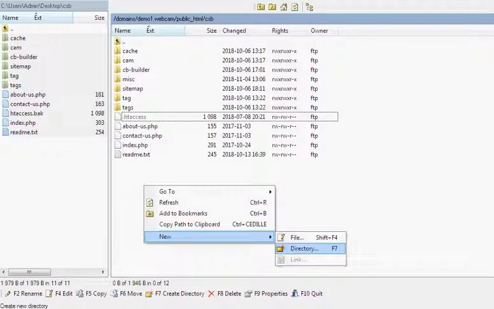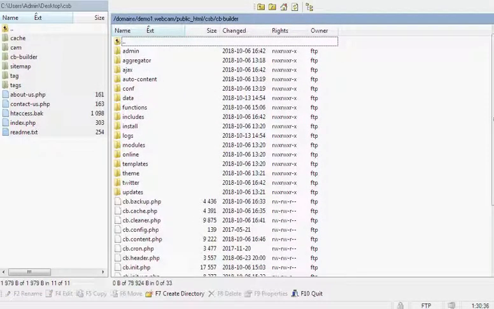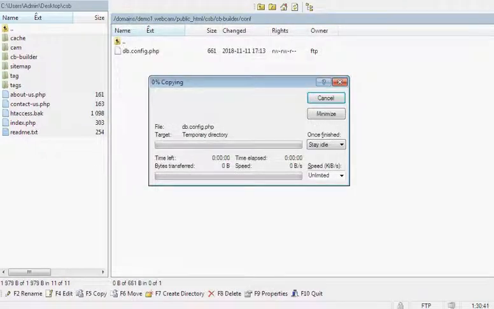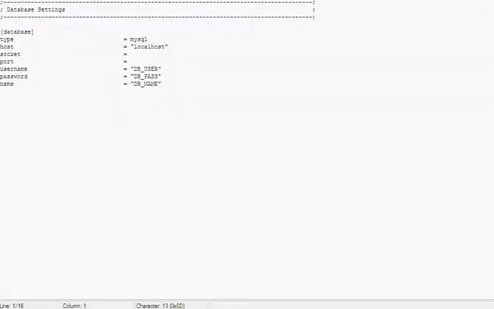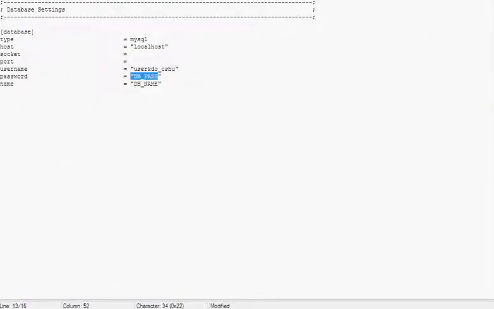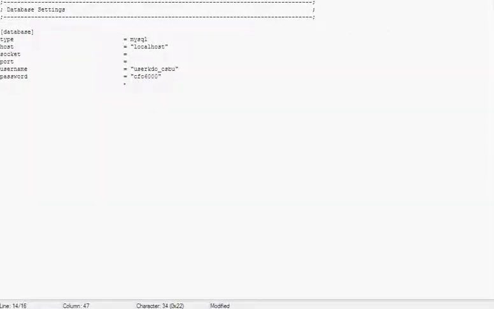Then I'm going to create an image directory. And lastly, click on CB Builder config and open the DB config file. Then I'm going to go to my server's panel and create a database and its user and paste their related info right here. Once I'm done, I'm going to save the file.